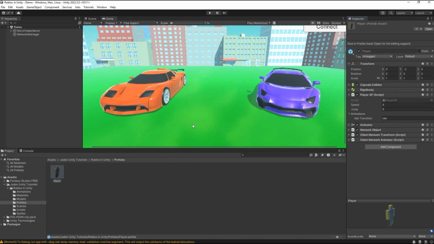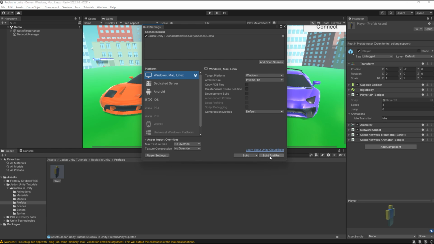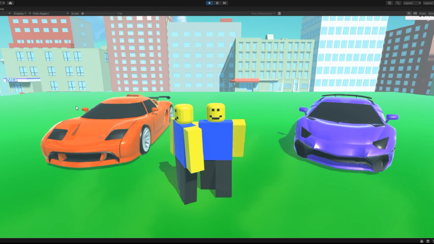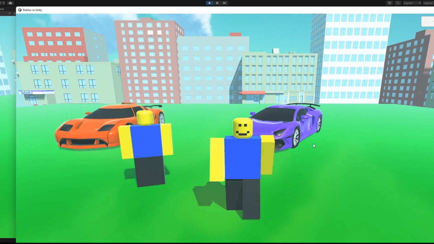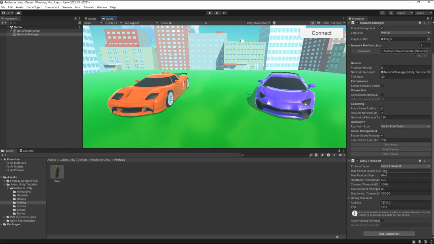So let's make one last build of the game by going to File, Build Settings, and now click onto Build and Run and select your destination. And as you can see, this is exactly how we wanted it to be, and our multiplayer game is finally working.